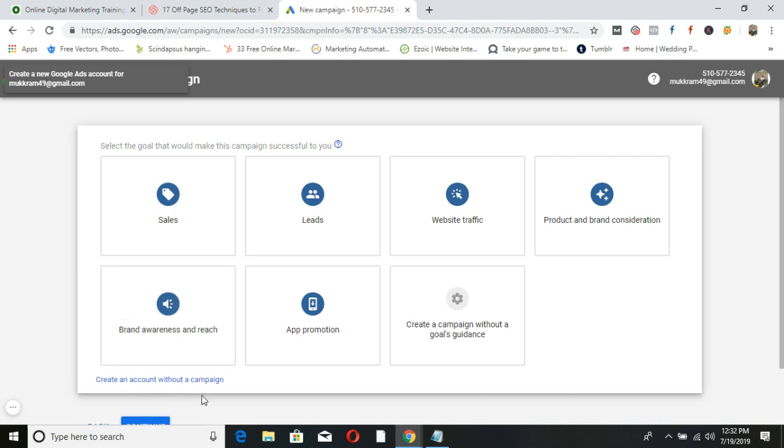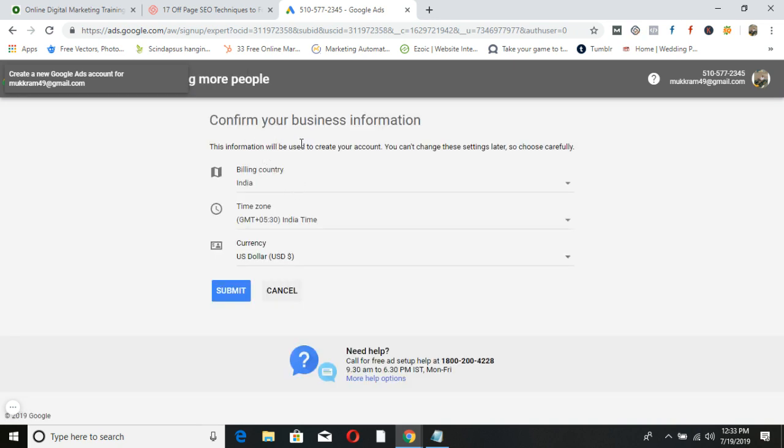Nothing. First of all, what is the AdWords account structure? First account, right? You log in with your Gmail account, but first you have to create an account. So create an account without a campaign. You have to click on this. I want an account first. Now it is asking to confirm your business information, billing country, time zone, and currency.